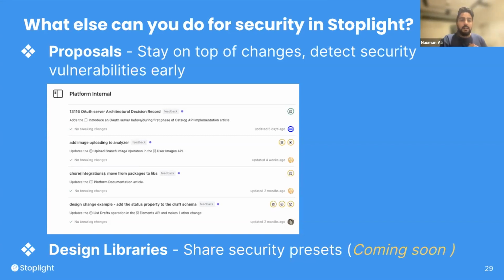Another piece that is potentially coming soon into the Stoplight platform is design libraries. The idea with design libraries is to share reusable components to promote consistency and not really be duplicating things. So things like models, headers, parameters, but also security presets, right? Like you have a security scheme, a specific scheme that you want to use across your APIs. Instead of people having to build it out every time, the security team can put out a template that everybody can use, so that there's less chance of mistakes being made there.